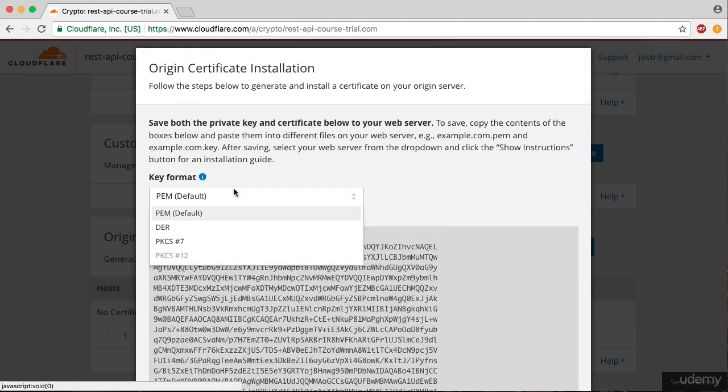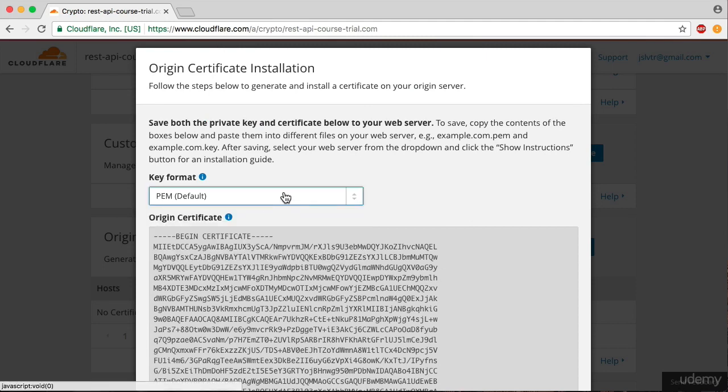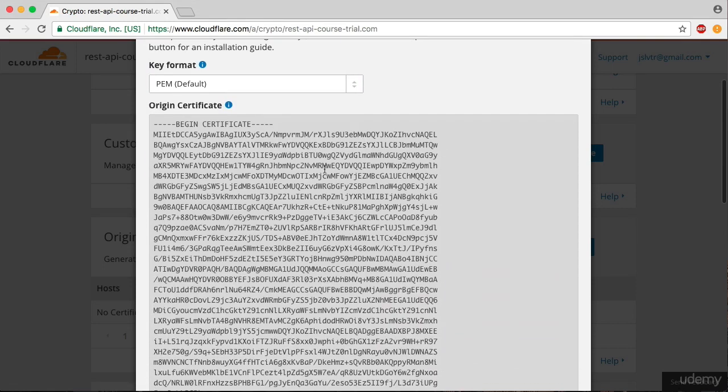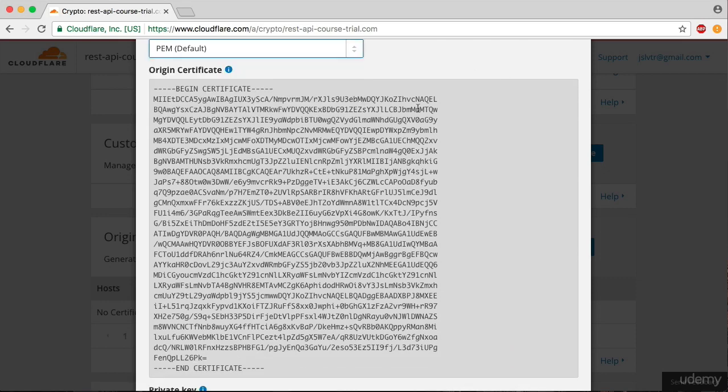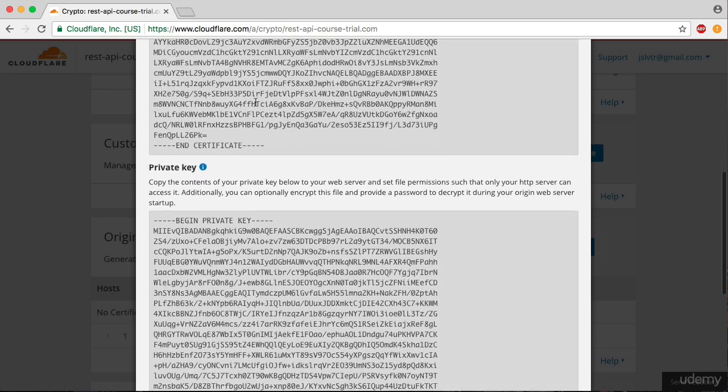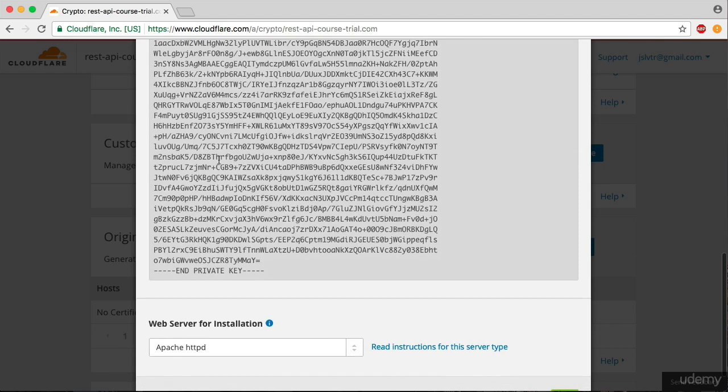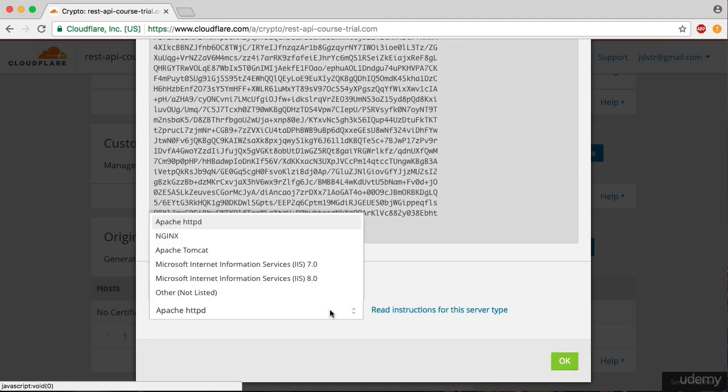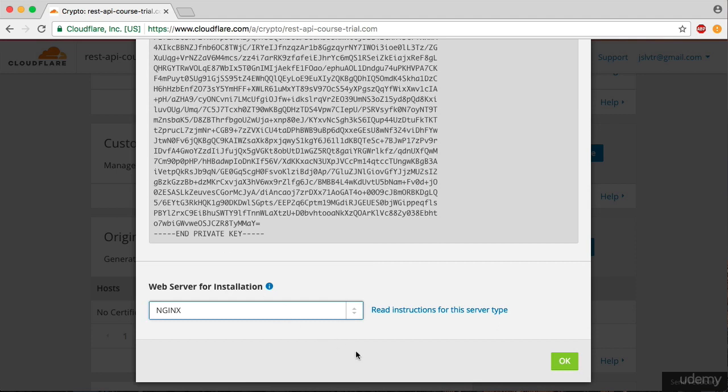And there you have it. You've got here the key formats. I'm going to leave it as PEM, that's the easiest to work with. And you've got your certificate here, your origin certificate, and your private key. And it also even gives you some instructions for installation if you choose Nginx. However, you don't need to go there because I'm going to be teaching you exactly how to set this up.